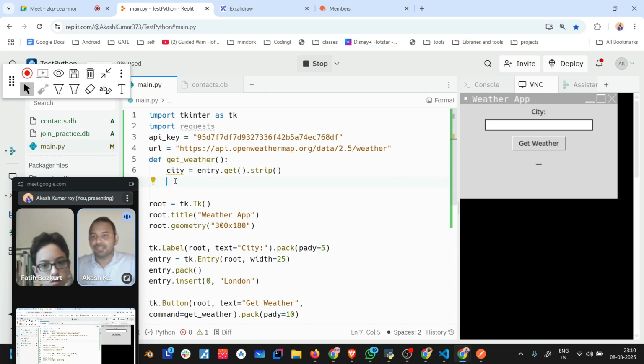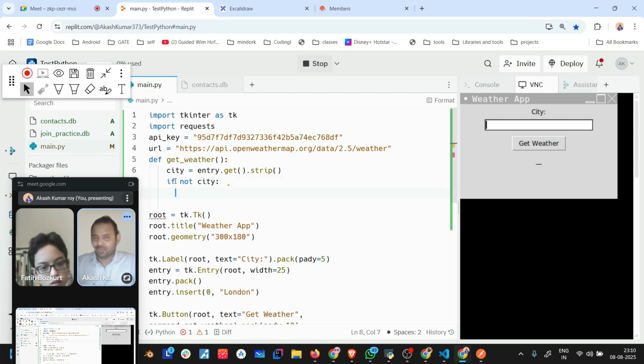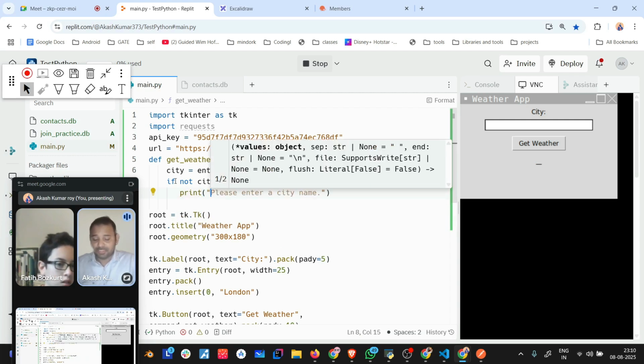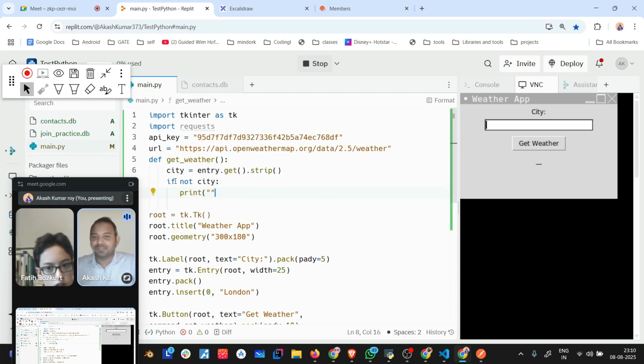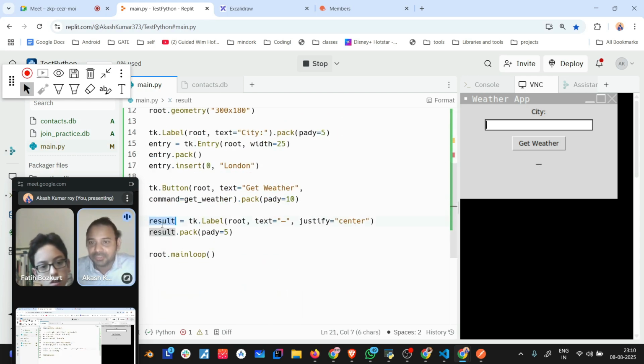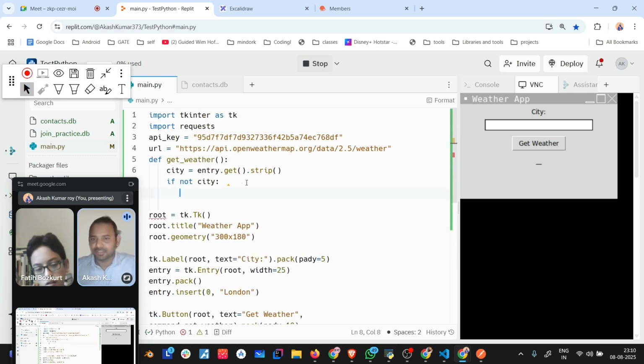That is why I can add one simple line: if not city, that means if you don't have anything in that city, in that case I can simply return, or I can display one message. I can print a message like please enter city, but you don't have to print it. Why? Because we have to display it on the screen, right? You can see that there is a section here. What is the label name? Result label, right? So I can just configure that.